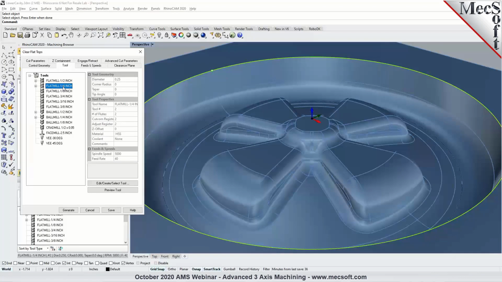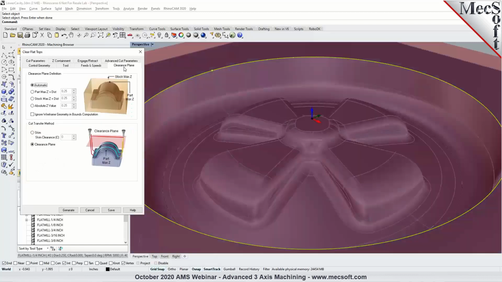Select a tool. So I'm going to use the same 1/4" end mill to go back and clean up these flats. Specify feeds and speeds and clearance. I'm going to skip through getting into details about feeds and speeds and clearance, as we've already covered this in our previous webinars.